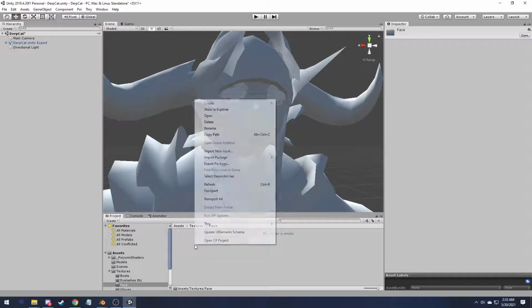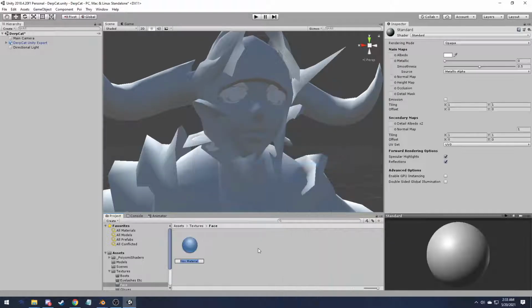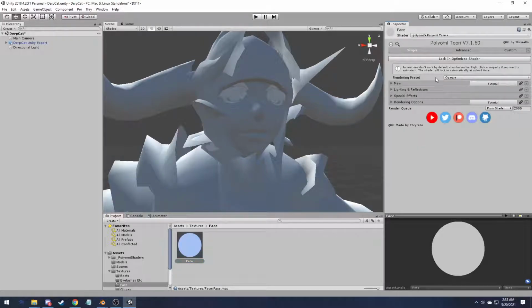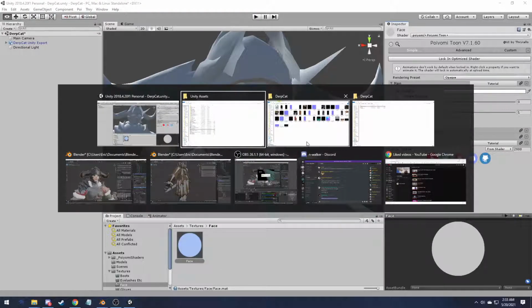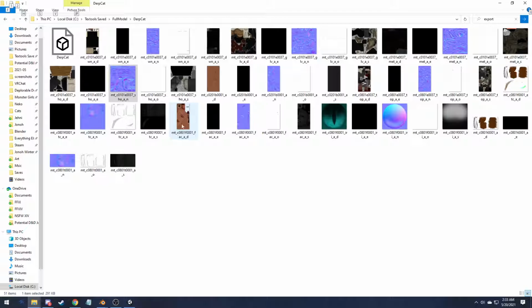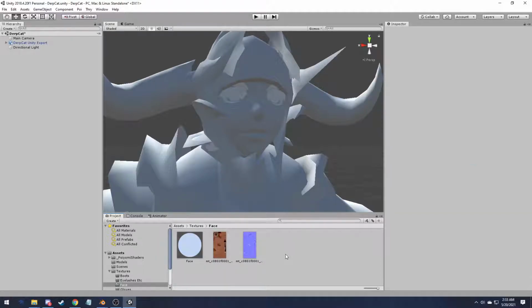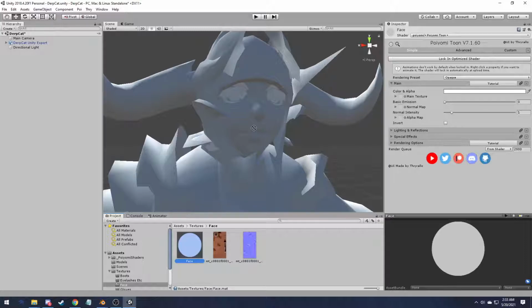Anyway, Poyomi is done. So, create material, always face. I'm going to switch it to Poyomi Toon. We're going to find our face textures, which are right here. For the most part, the original speculars are going to be useless. Don't use them. You're going to have to make your own, but it's not hard. It's basically just making a black texture with white over what you want to be shiny. That's basically it.